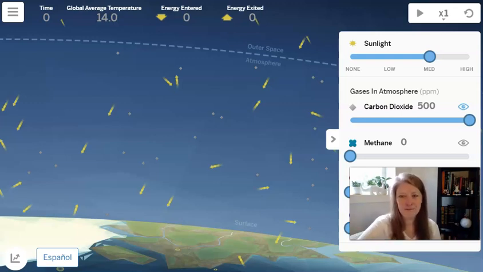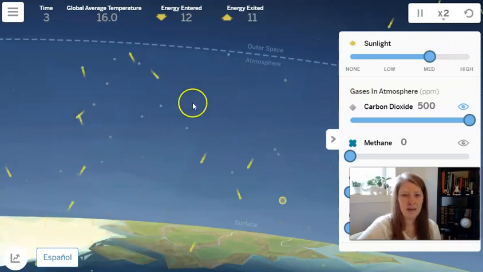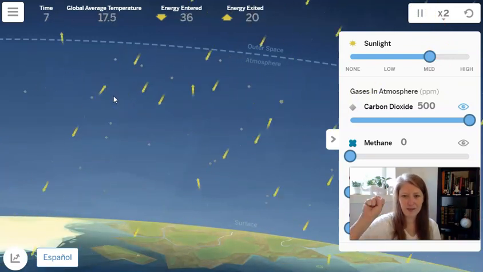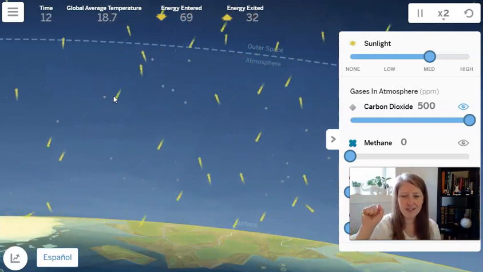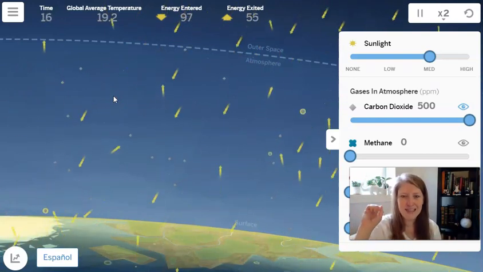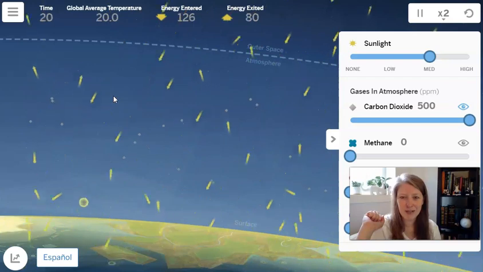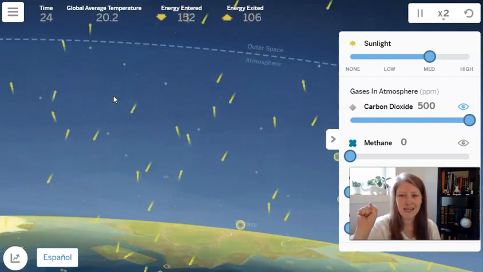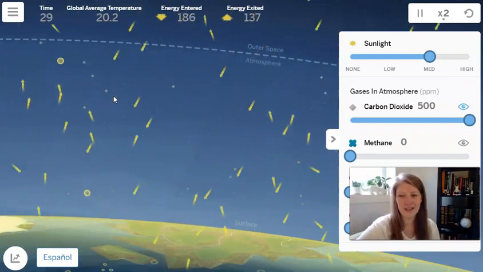Okay, so lots of times I encourage you to increase the time, but I think for this activity, it's better to actually just leave it at one time. But before we start, I just want to show you one thing. I am going to move it up to times two just so that it can go fast. And I want you to notice that popping up in the atmosphere, all these little yellow dots, that is every single time that an energy arrow is interacting with a carbon dioxide molecule in the atmosphere. And we're going to try to capture one of those interactions.